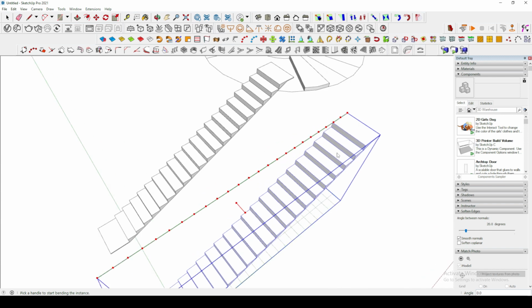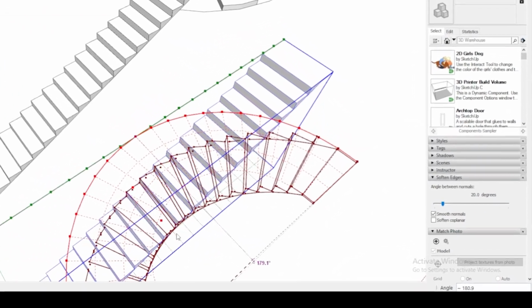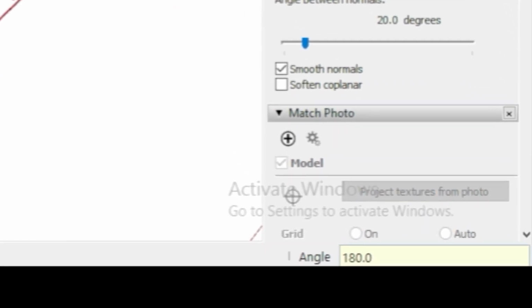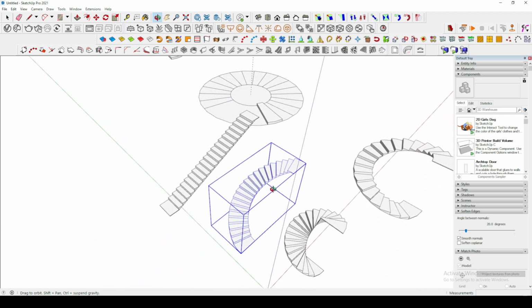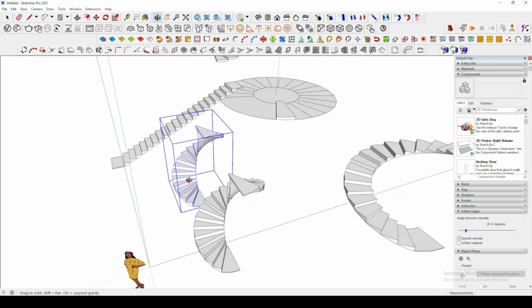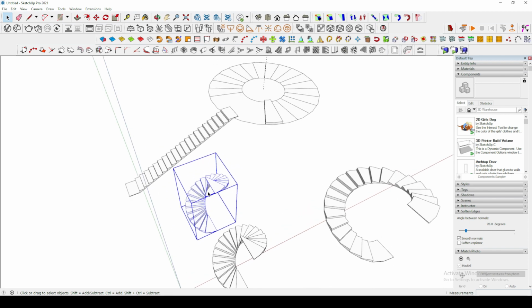I can show you how it will work. After clicking here, you just have to type the angle. Suppose you type angle 180 and press enter, it will form like that. But when you click here, drag your mouse and type 360, it will build a model like that, which is similar to this staircase.